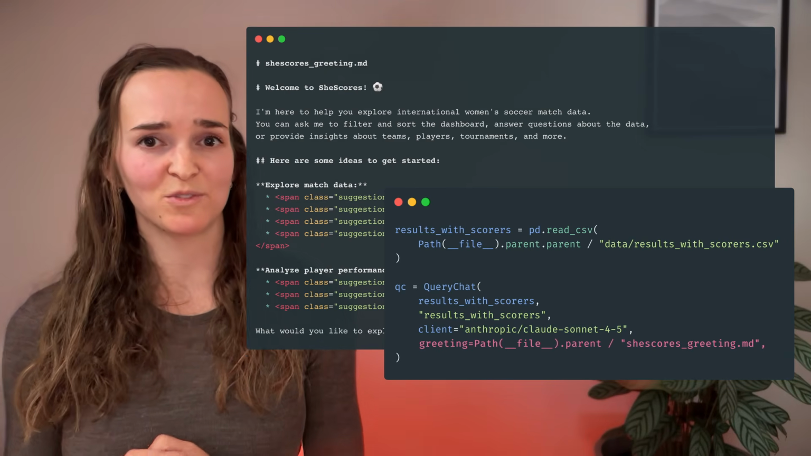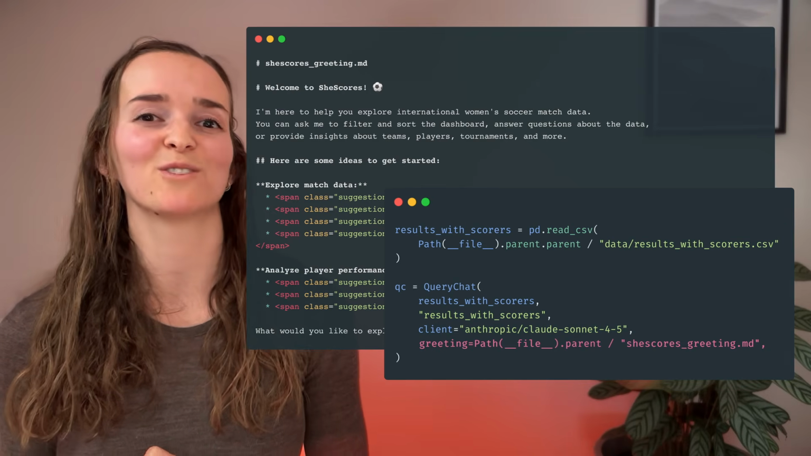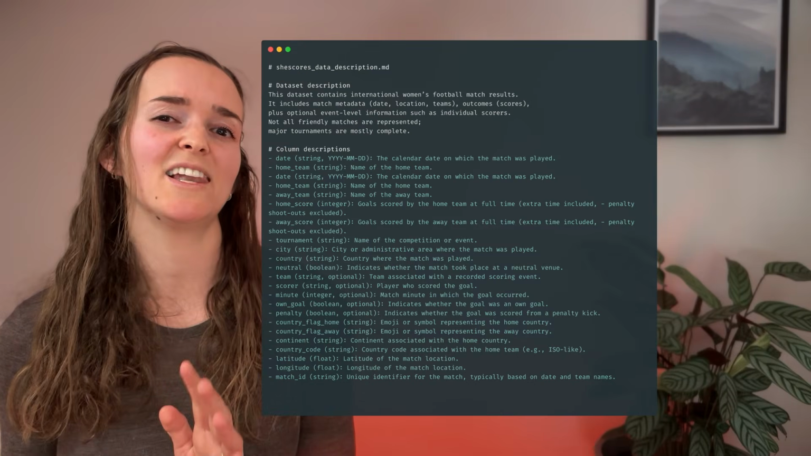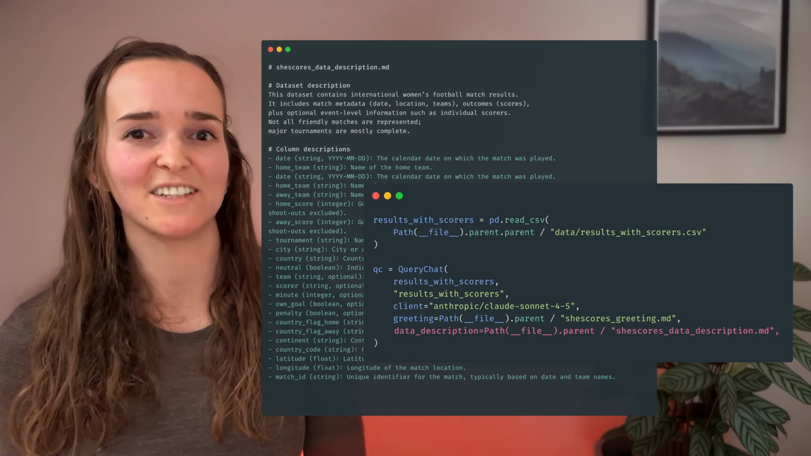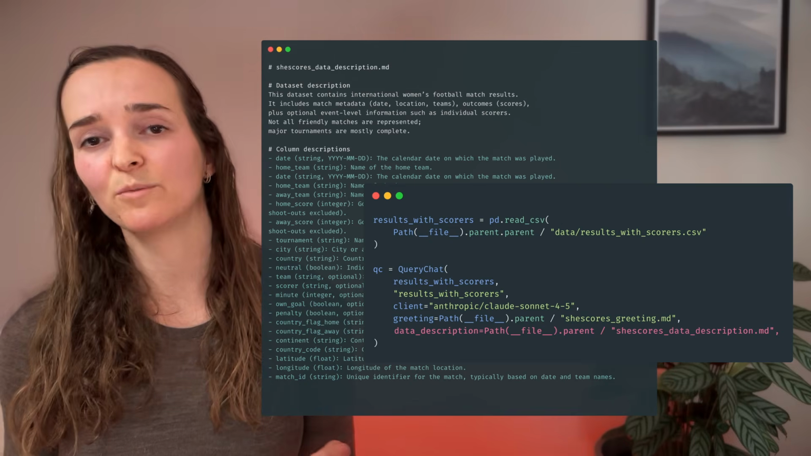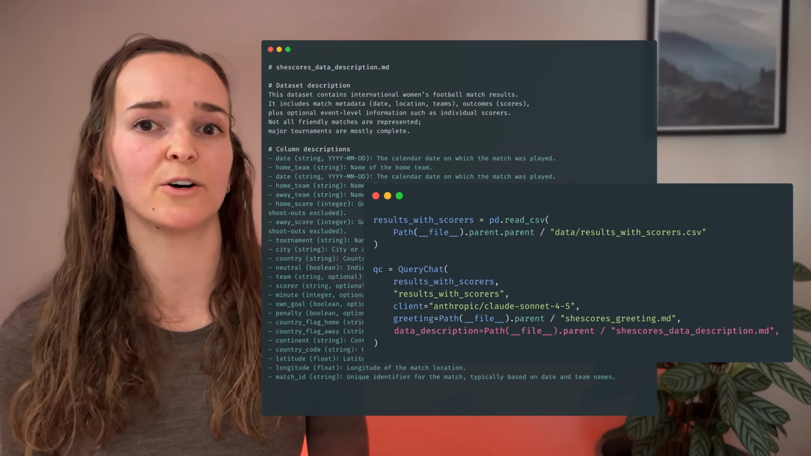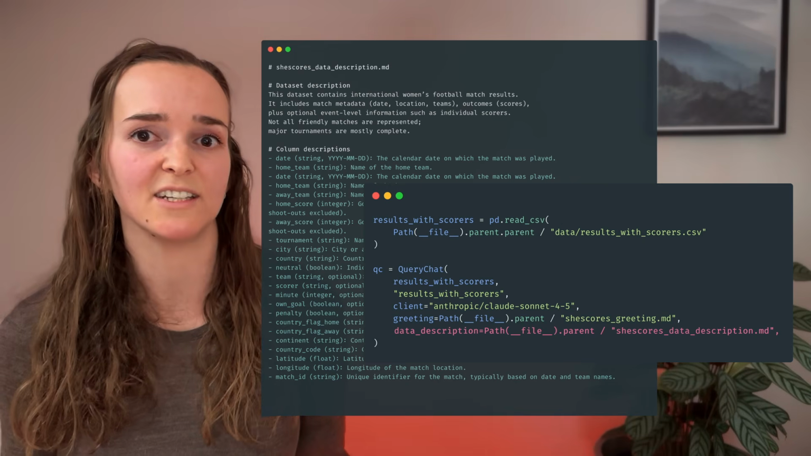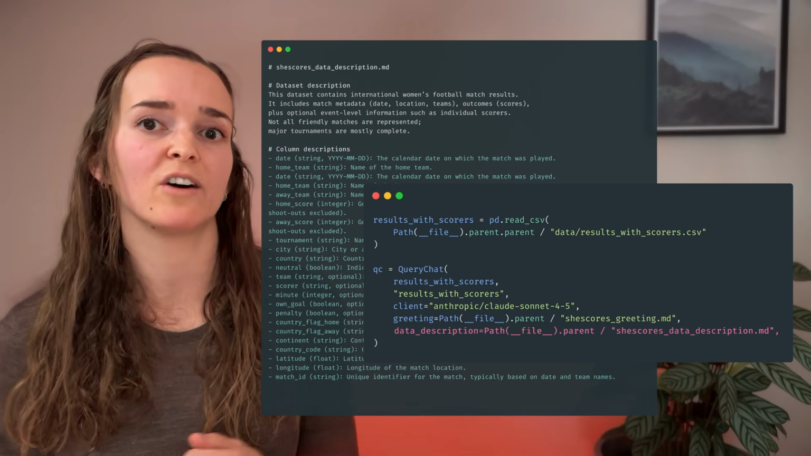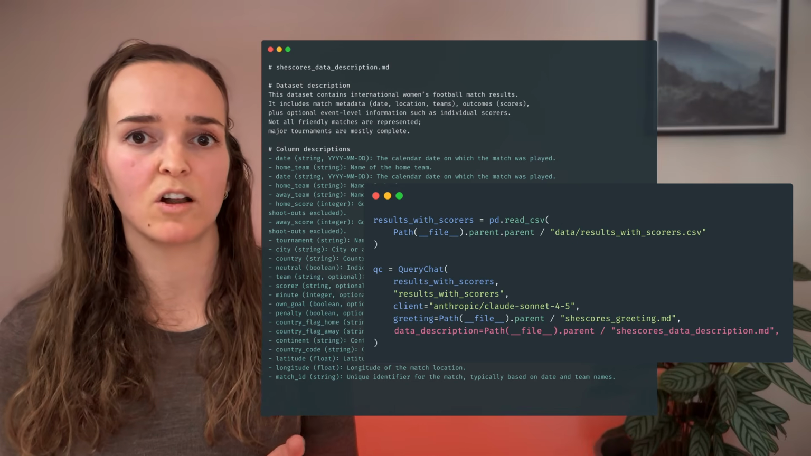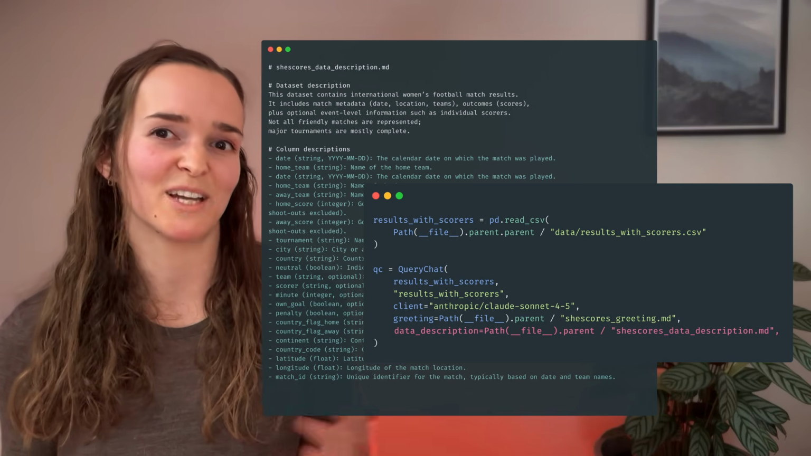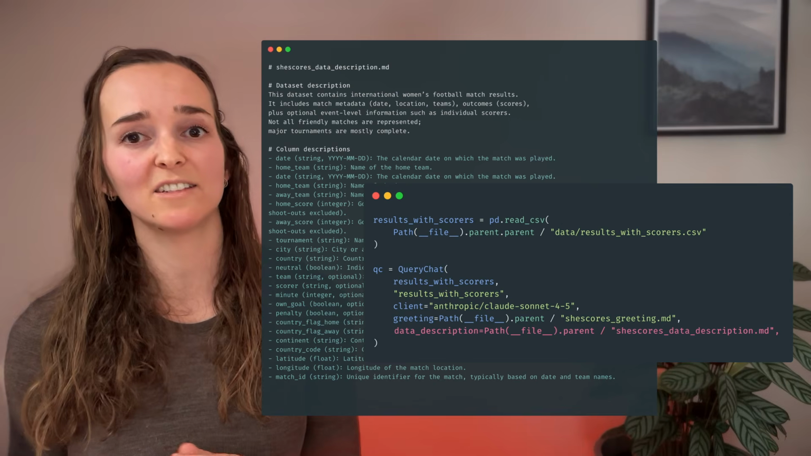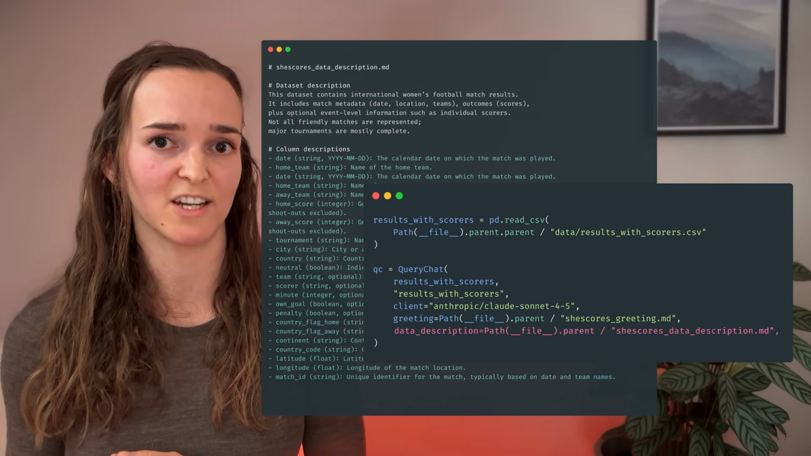Now, the greeting is the first thing people see, so it's best to leave a good first impression. Besides the greeting, we can also add a data description, giving the LLM a little bit more context about the data. This is great for data with cryptic column names or data that is very niche. Again, we provide this information in a markdown file, and here there's no specific format needed. So as an example here, we provide a general description of the data, list all the columns with their type, providing context where needed. And more context means better results. The more the model knows about the columns and their types, the better the SQL it eventually generates.